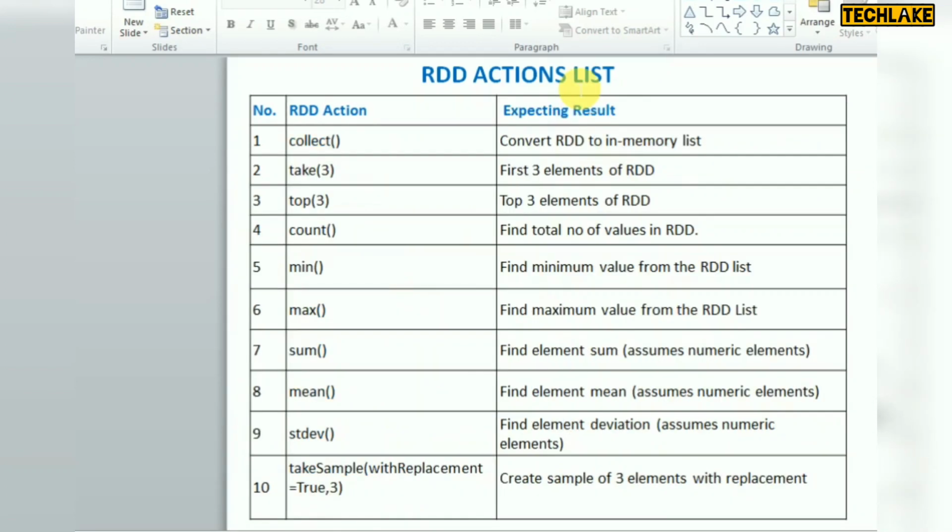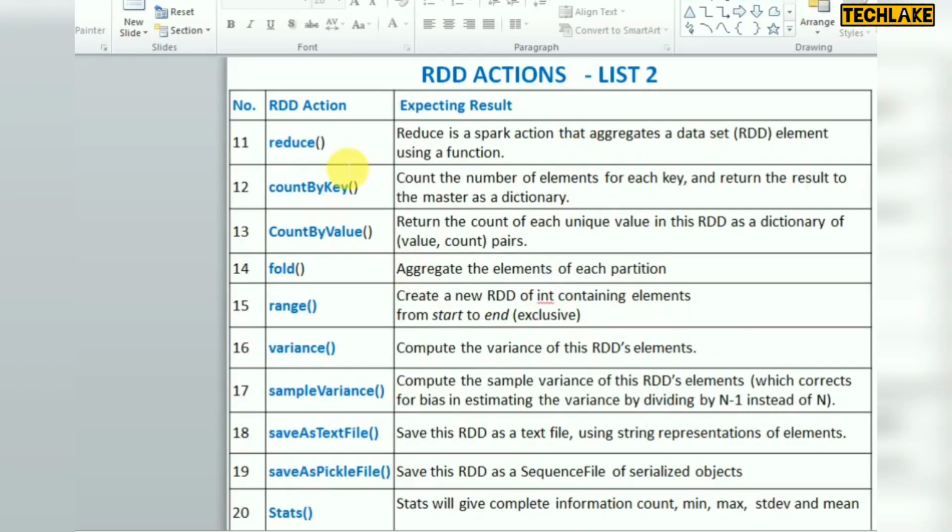If you look at the previous session, we covered collect, take, top, count, minimum. These are all aggregation functions, which give only a single value as output: minimum, maximum, sum, mean, standard deviation, and take sample. So these are what we covered in the previous session, and today I am going to cover the rest of the list. The first one is reduce.